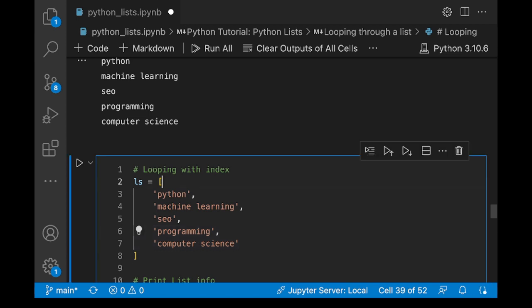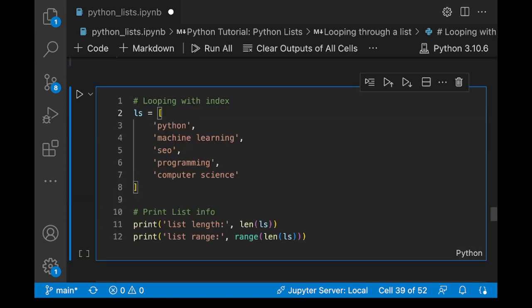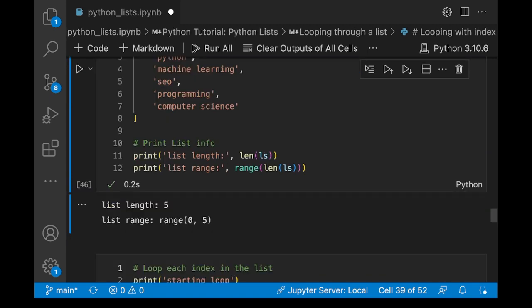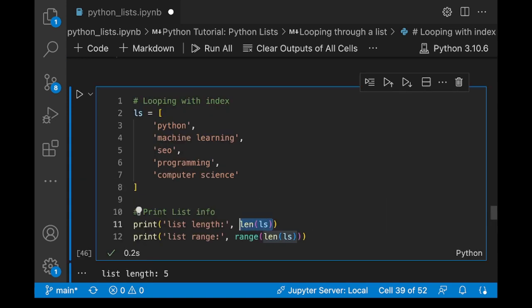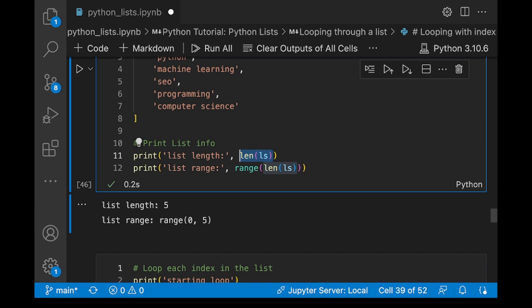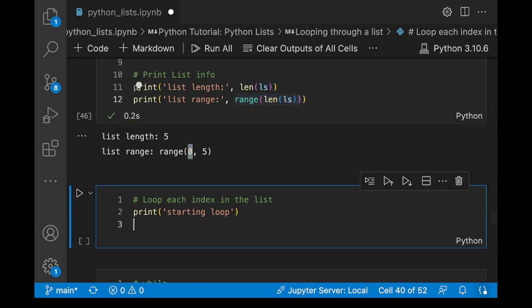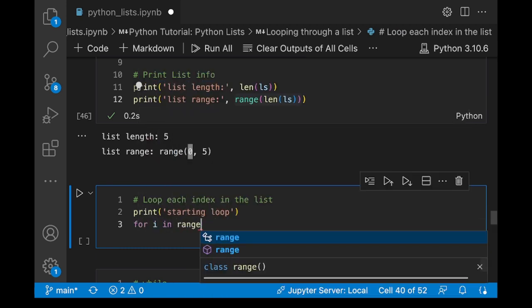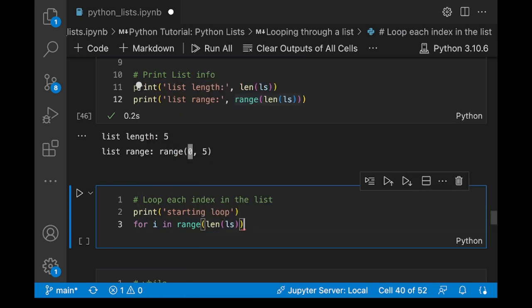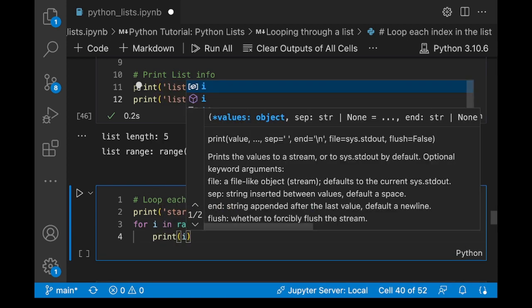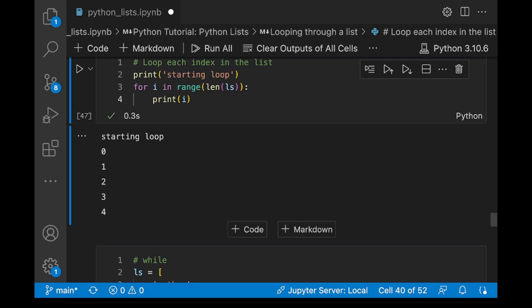Next, you might want to loop using the index. There are many reasons why you would want to do this. But if we look at this list, we have a length of 5 items. And if we do range(5), then we get values from 0 to 5. So we can use that range of the length in a loop. We could say for i in range(len(list)), print(i). So it would return the index each time.